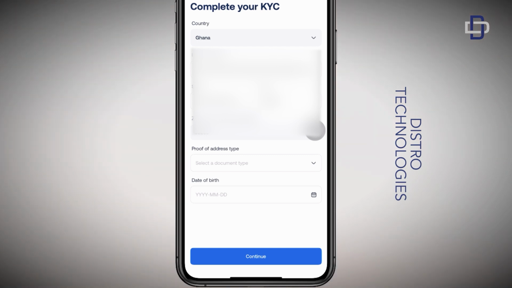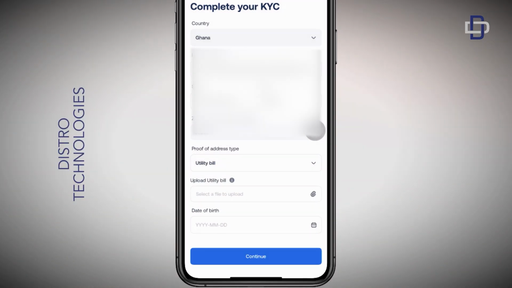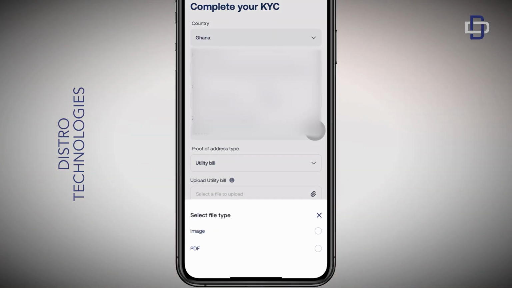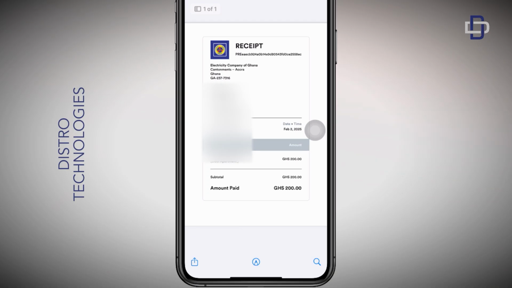Now for the proof of address, I decided to go with a utility bill. So if you are here in Ghana, you can use your utility bill to do that. I use my utility bill, which is the prepaid. When you buy prepaid using the Power app, it will generate a receipt for you. That receipt is what I uploaded as proof of address. So you can go ahead and use that if you live in Ghana, and it will work for you.